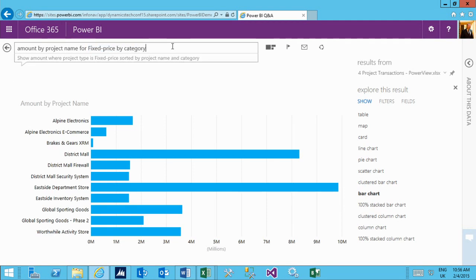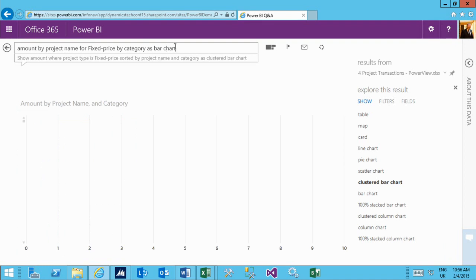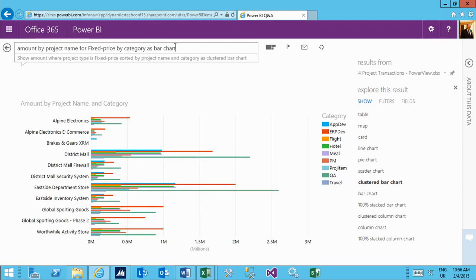So I can actually introduce my category now. You'll notice in the gray line underneath, it's actually putting it back in its terms and telling you what it's interpreting. And I can say, actually, I want that as a bar chart. So there you go. Now I've got by my projects, my expense amounts for my fixed price projects, and it's put into a visualization.